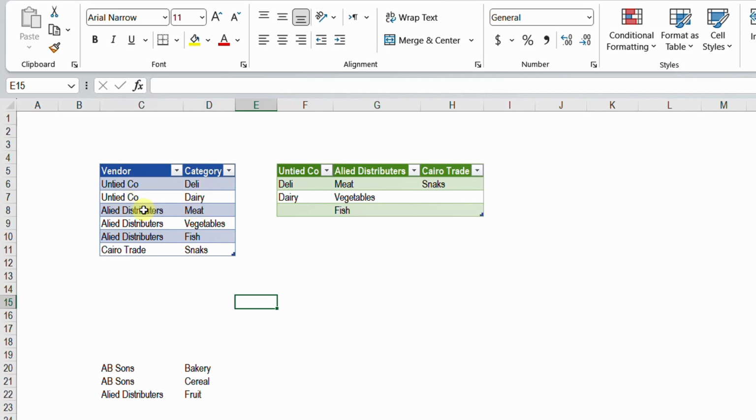And then we have allied distributors. They are providing three items or three categories: meat, vegetables, and fish. The requirement is to have a unique list of these vendors. And then we put this unique list as column headers, as you can see. And the column below each and every header will have the list of categories. So United Company has deli and dairy, allied distributors has meat, vegetables, and fish, and so on and so forth.